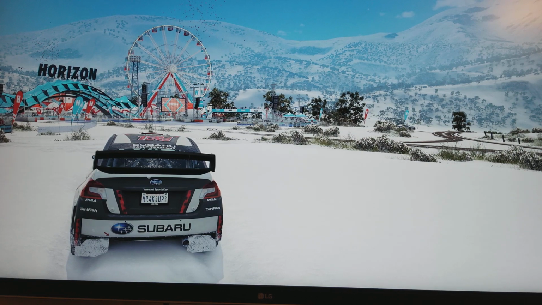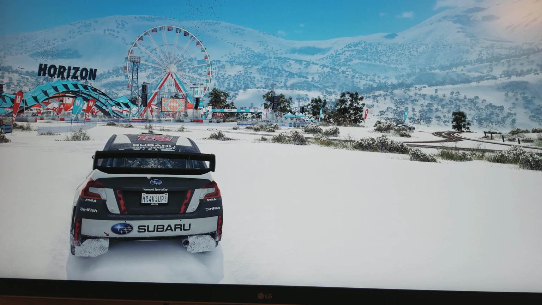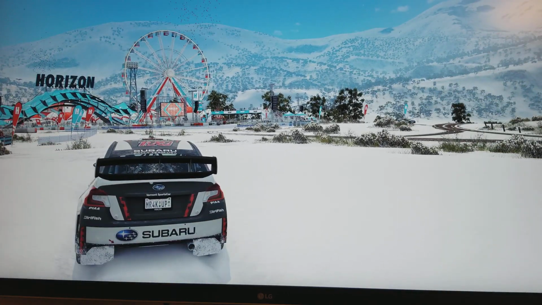So if you want to buy a 4K monitor and you still have Xbox One S, then yeah, go with it. But I would say wait. I would easily say wait for Xbox One X and just enjoy it.